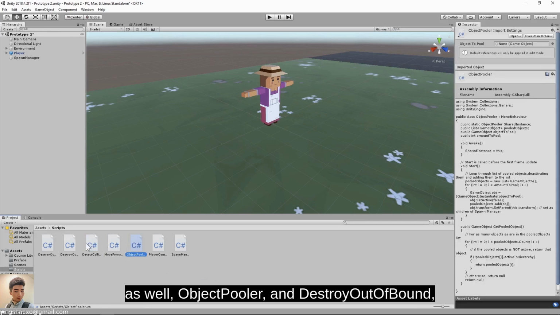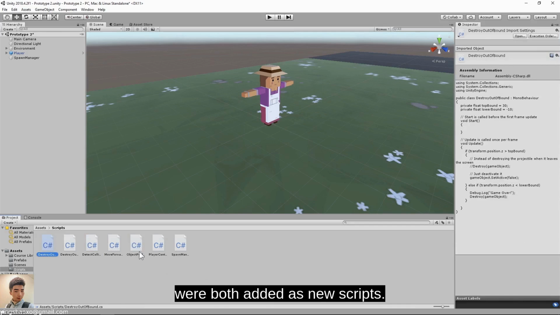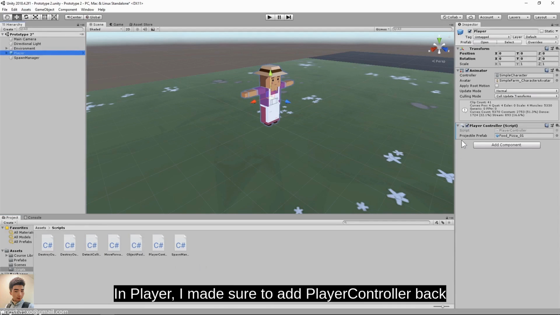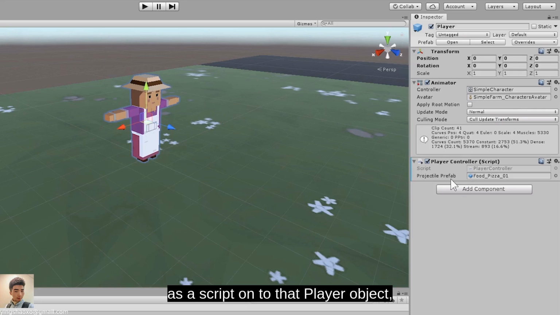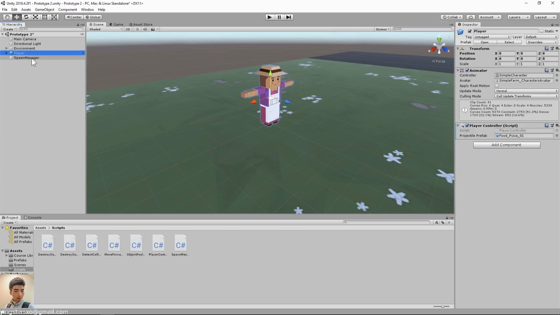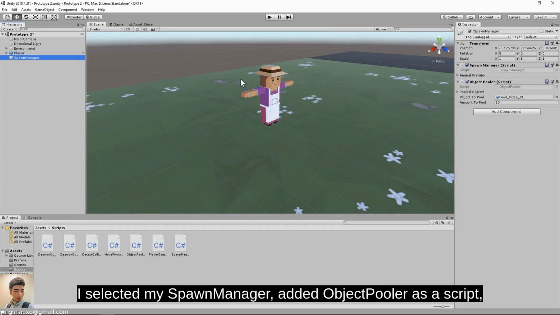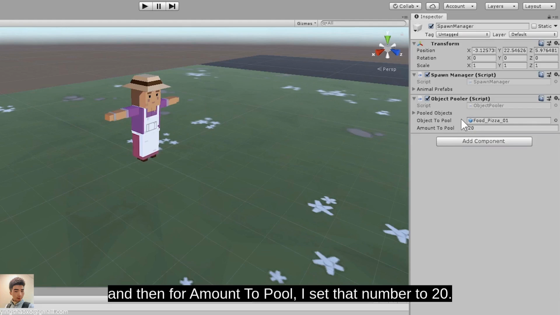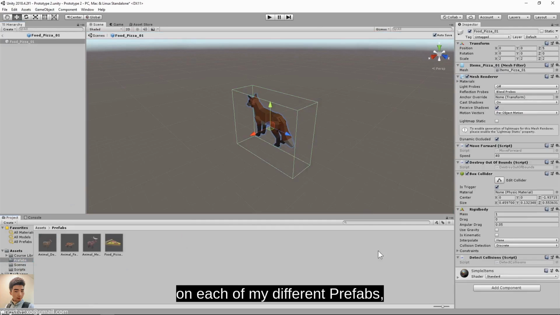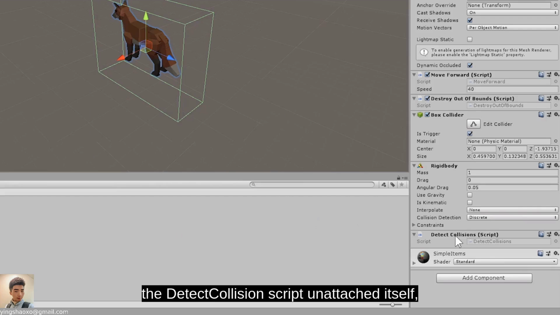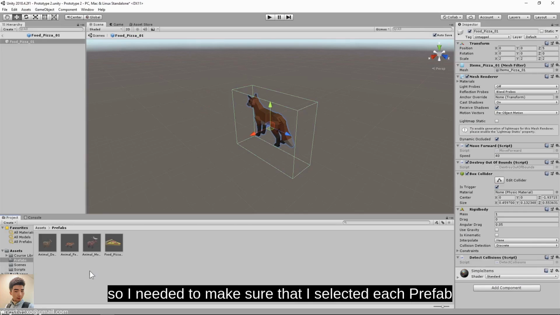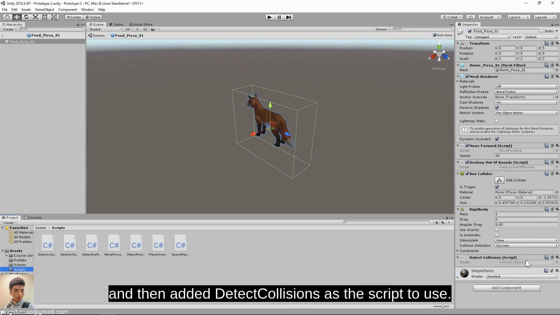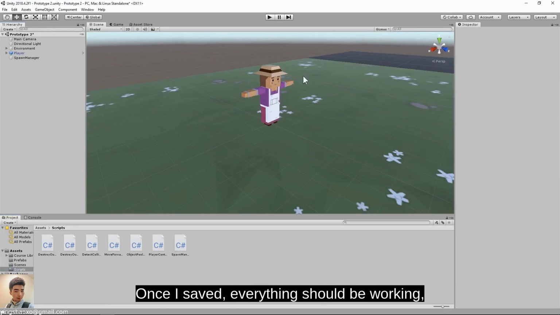As well, object pooler and destroy out of bounds were both added as new scripts. In player, I made sure to add player controller back as a script onto that player object just to make sure it worked. I selected my spawn manager, added object pooler as a script, set object to pool as our food prefab, and then for amount to pool, I set that number to 20. A handful of other things I needed to fix. On each of my different prefabs, the detect collisions script unattached itself. So I needed to make sure that I selected each prefab and then added detect collisions as the script to use. Once I saved, everything should be working.